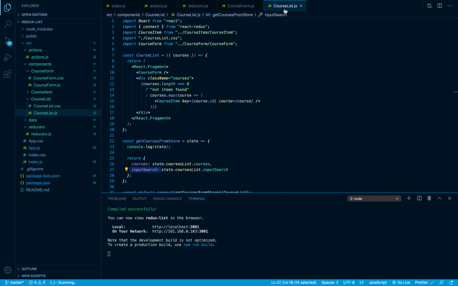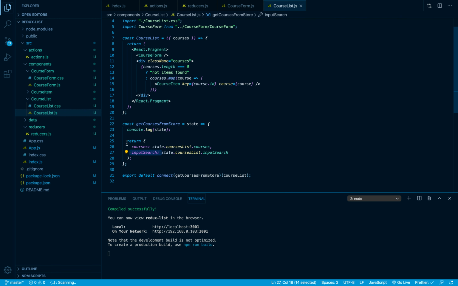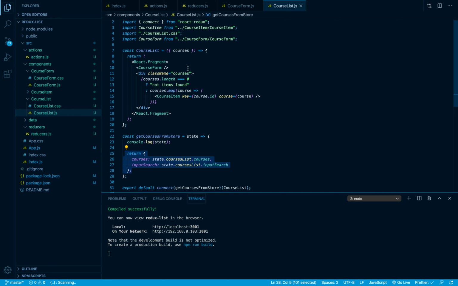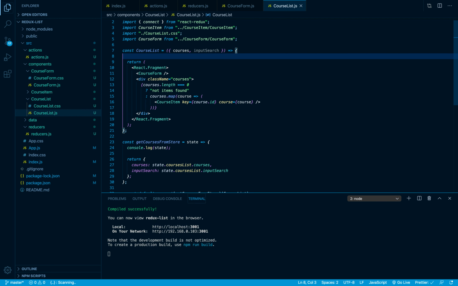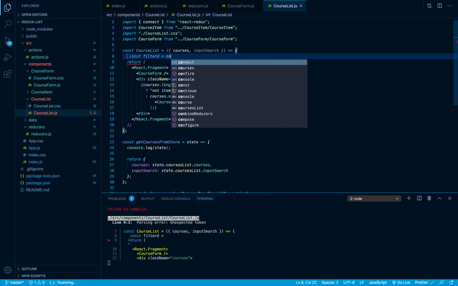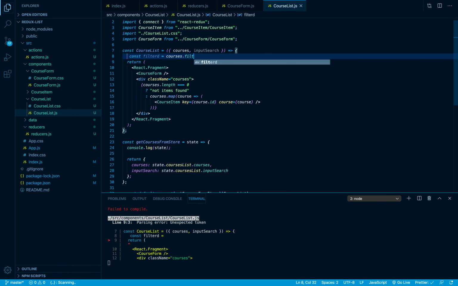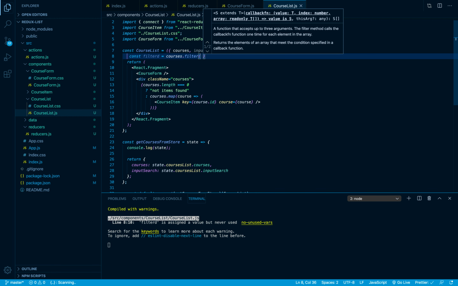So here inside our course list, when we are returning this value from our state, I'm gonna destructure it from the props. So input search, and here we can use any filtering algorithm to filter our courses. Let me show you a very easy way. I'm just gonna say filtered equal to courses dot filter, since it's an array. And we can filter it using the title, for example.